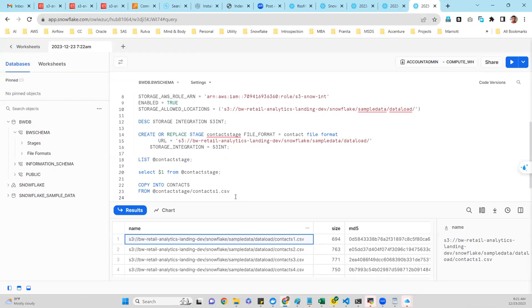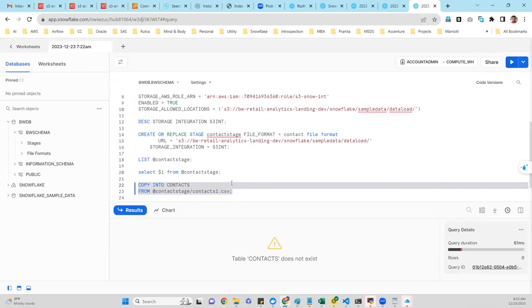If some error occurs, what to do? Skip header and options like that. So I'll copy into, but let me first create a definition of the table.